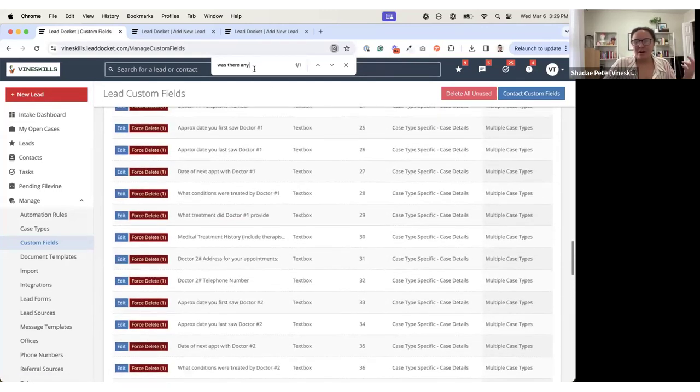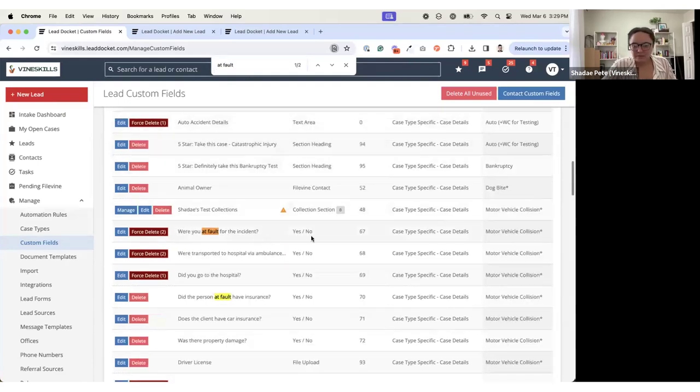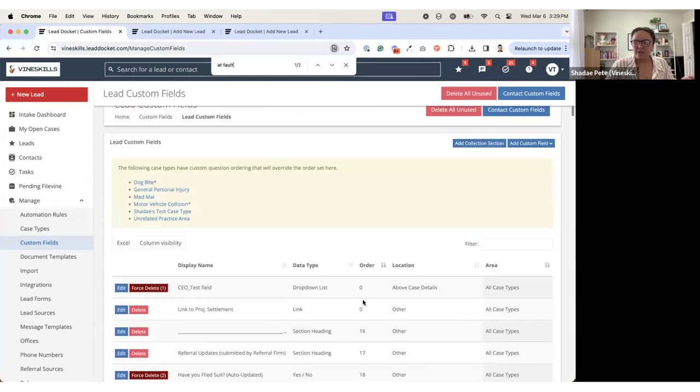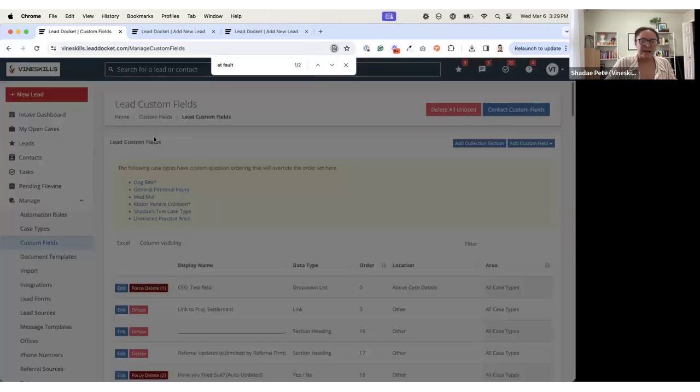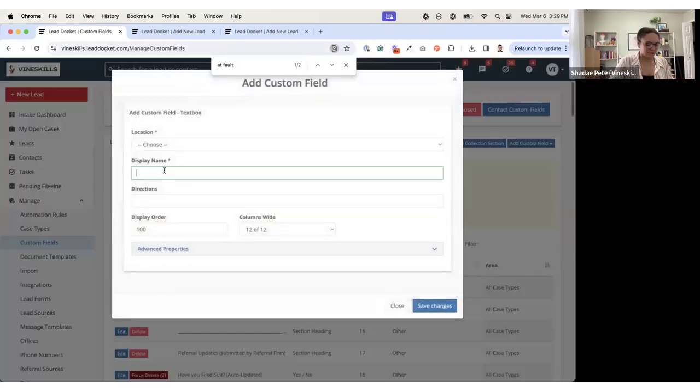So we know where our at-fault insurance is. Were you at fault for that? Does the at-fault have insurance? It's number 70. So let's go ahead and add a question from scratch, and we want that question to appear right next to it. So we're going to add a new text box. We're going to say, what was the insurance? And how do I make that appear at number 70 or right underneath it?